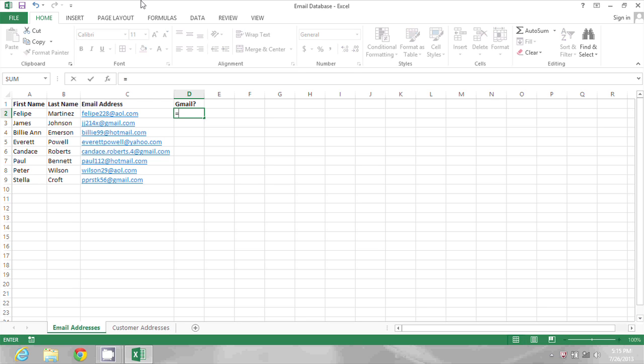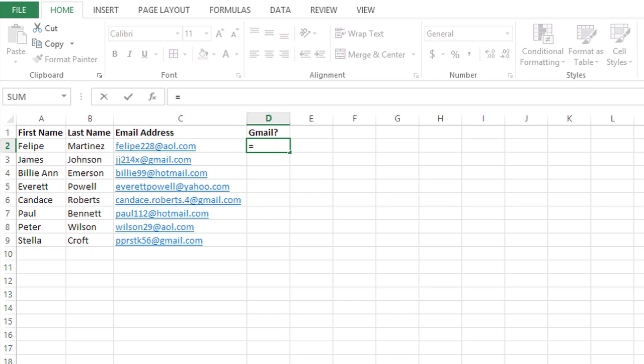I'm going to start by typing equals find, and then open my parentheses. And the first thing I'm going to tell Excel is the string I'm looking for, which is Gmail. So I'm typing Gmail enclosed in double quotes. Then I'm going to type a comma and tell it where to look for that. And I'm going to have it look in this email address. And then I'll just close the parentheses. So basically I'm telling it find Gmail in cell C2.